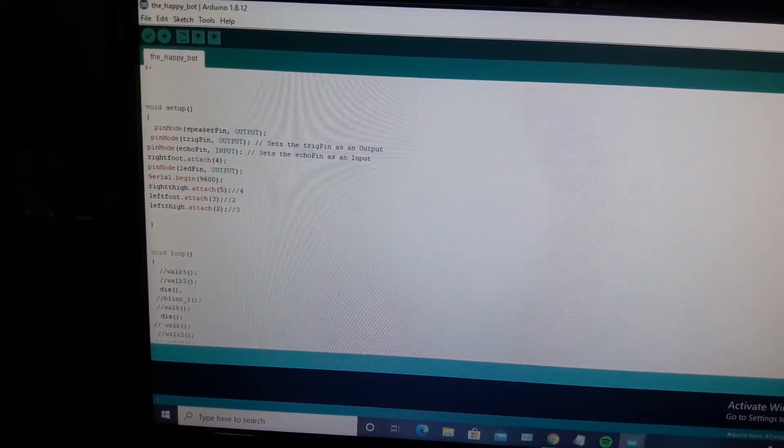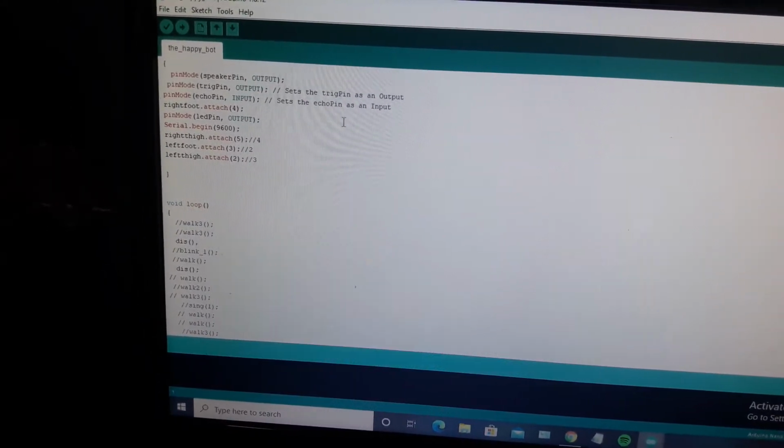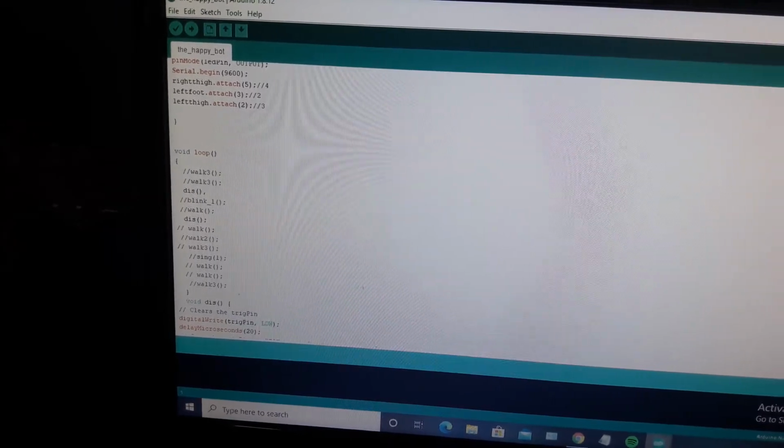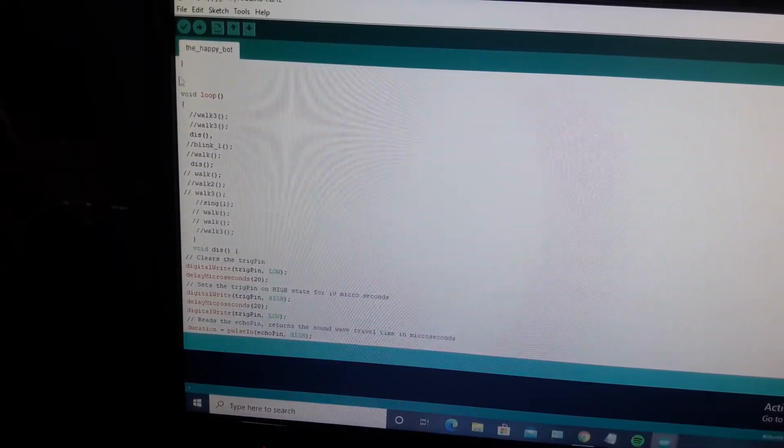This is the void setup declaration: pin mode, output, input, the right foot attachment, and within the brackets this will be your 4, 5, 3, 2. Left thigh. This is the loop, a function call loop. These are the calling functions. This is the trig pin function, and then blink the LEDs.